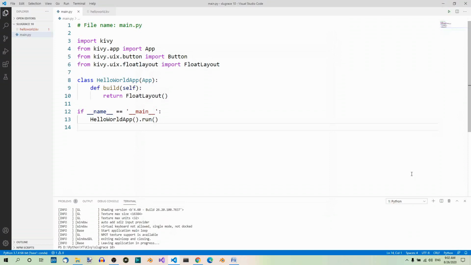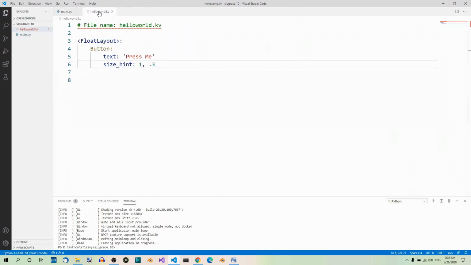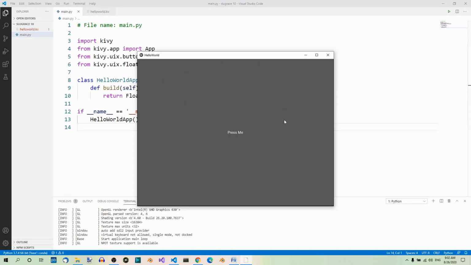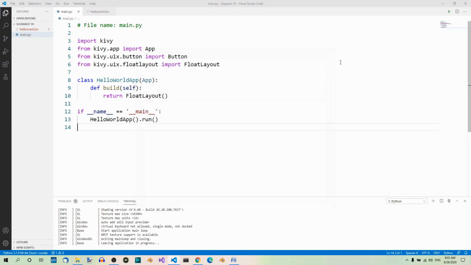Finally, let's make the button fill the whole window. Actually, it will fill the whole float layout, which itself fills the whole window. Here's the code. The button should occupy 100% in both horizontal and vertical direction. So 1, 1. Save. Run. As you can see now, the button occupies the whole float layout and the whole window.